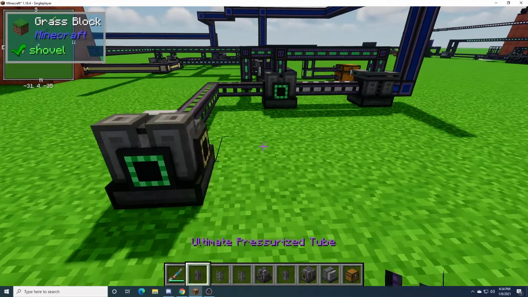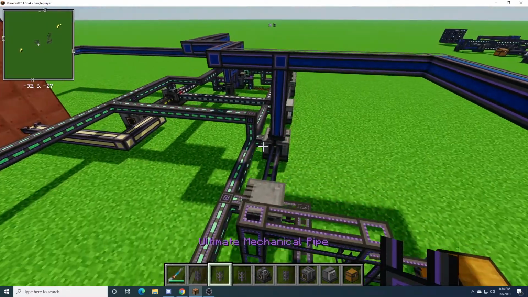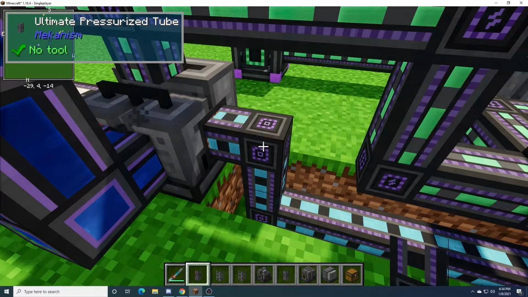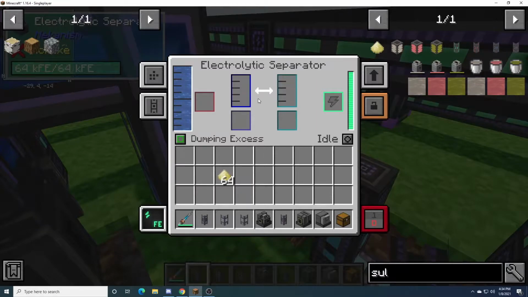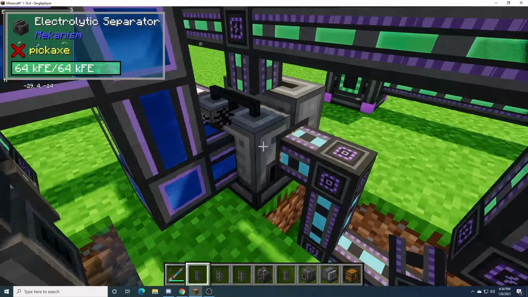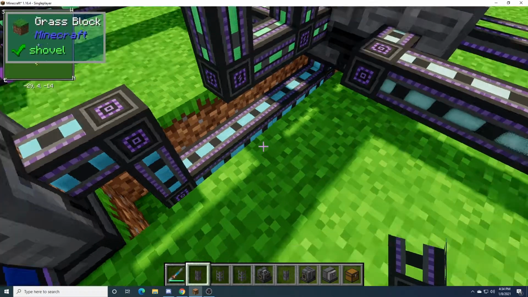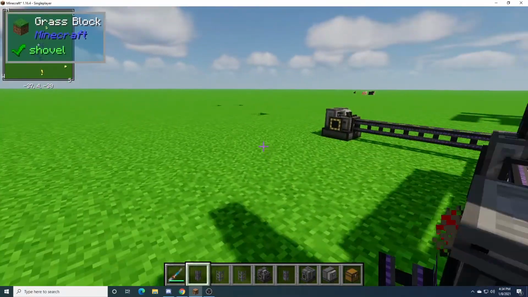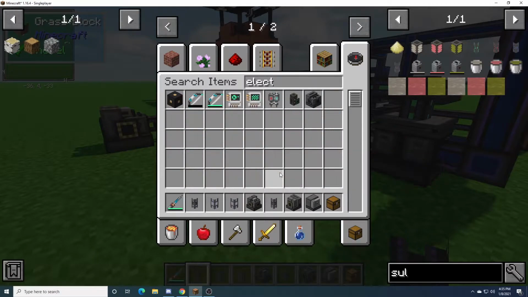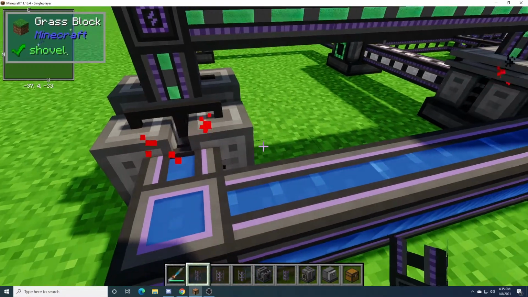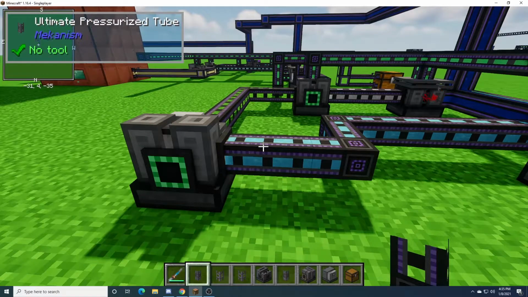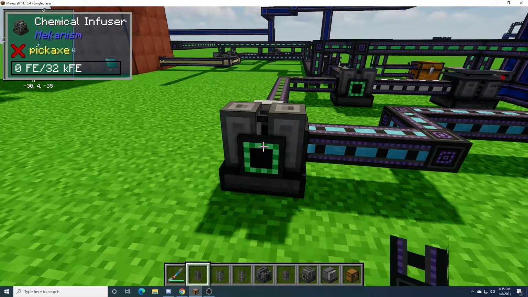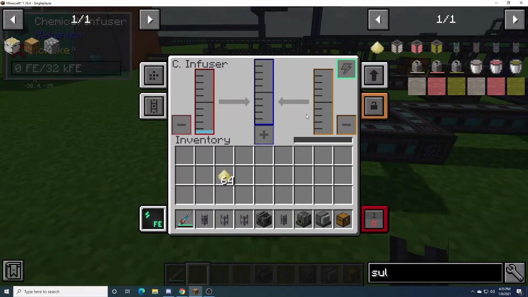The oxygen can be done one of a few ways. Two prominent ways: you can run it from pre-existing infrastructure from earlier on. So we have this electrolytic separator producing oxygen and hydrogen. We can run an oxygen tube from here into the machine, or we can just put another electrolytic separator there. So let's go ahead and do that. It's important to note we will also need oxygen later on as well, so it might be worth it to just put another electrolytic separator. It's entirely up to how you have things configured.